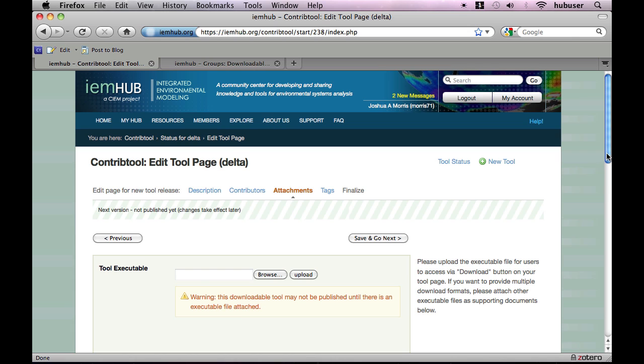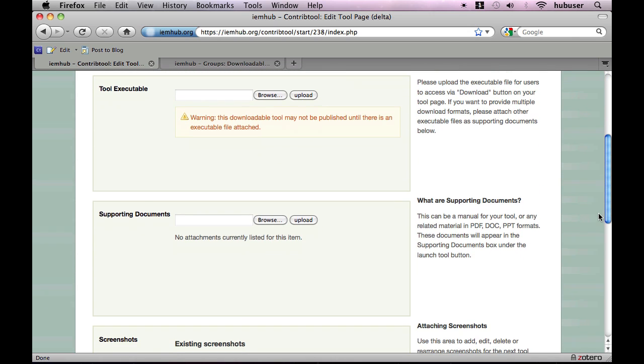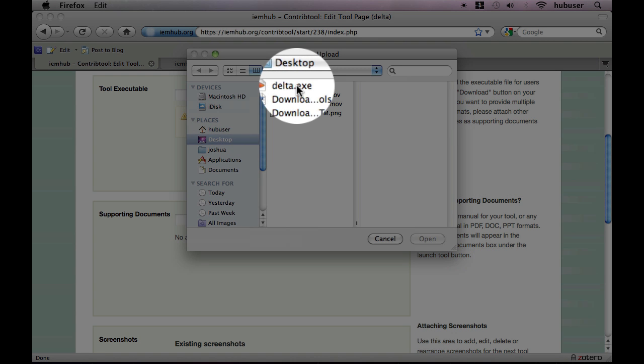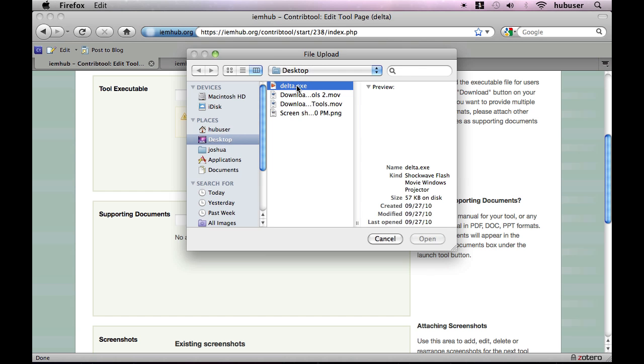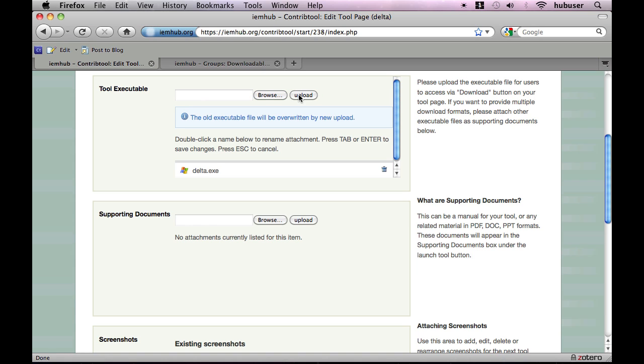Scrolling down here, this is where we will attach various files to our tool, the first of which is the tool executable. To select your exe file which you would like to upload, simply click Browse, and then locate the file that you want to attach to the downloadable tool as the downloadable. Here, delta.exe, and clicking Upload, we get a notice that the old executable file will be overwritten. We don't currently support versioned exe files for downloadable tools, but we are working on that.